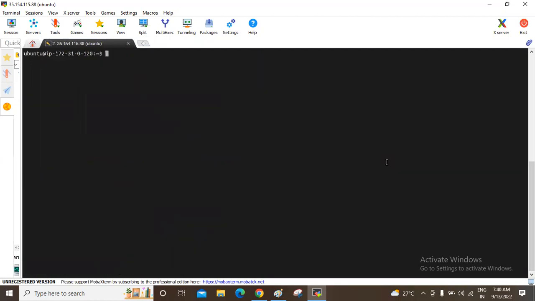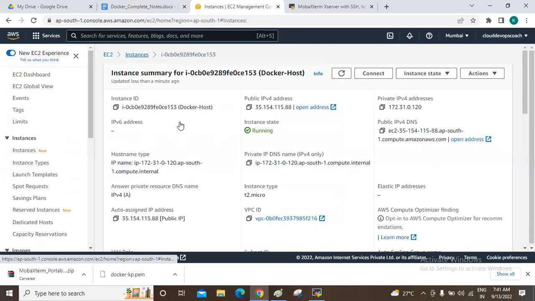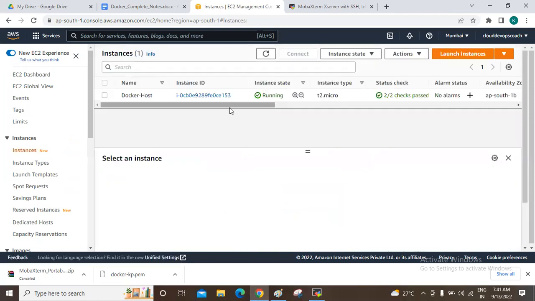This is our Ubuntu machine. How to list out the files? ls. We don't have any files in the Ubuntu home directory. Now, how to install Docker in this? Now we have connected to this EC2 machine. How to install Docker in this?